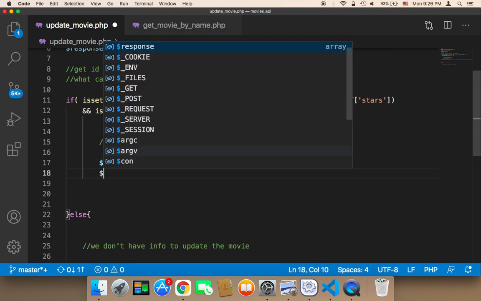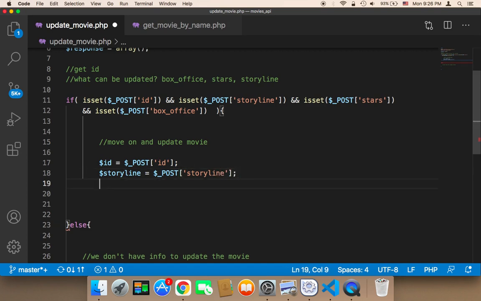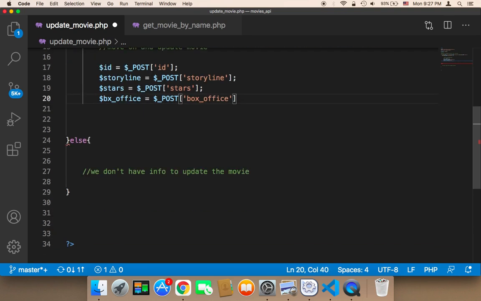And then we also need the storyline, and then it's going to be equal to post, and then here storyline. And then we also need the stars, which is going to be equal to post, and then stars. And finally, the box office, and then it's going to be equal to box underscore office. So now we have these variables, we have the values stored.